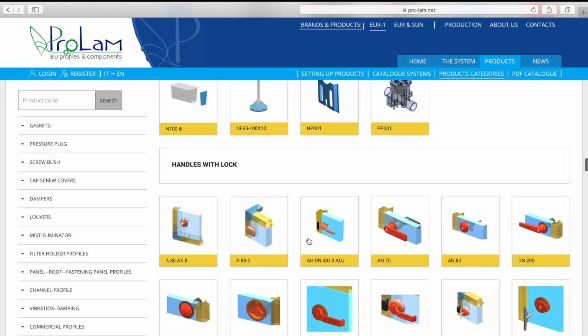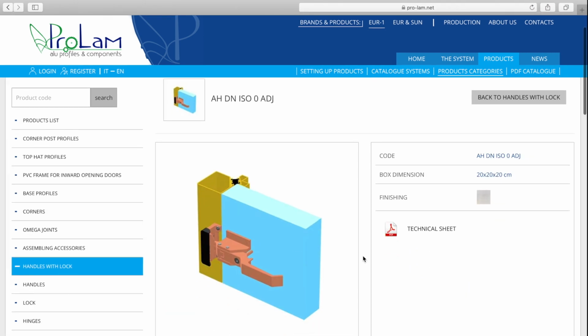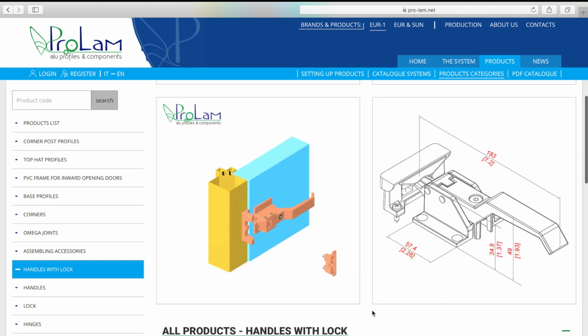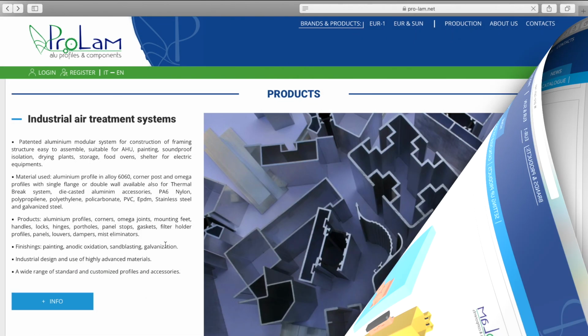So let's choose one product, click on it, and we'll see what's inside. Here we have the main image of the product, description, and technical information is available for downloading. 3D movie with steps of assembling this product, dimensions of the product, and if you log in on our website, you can even download AutoCAD file with every product.